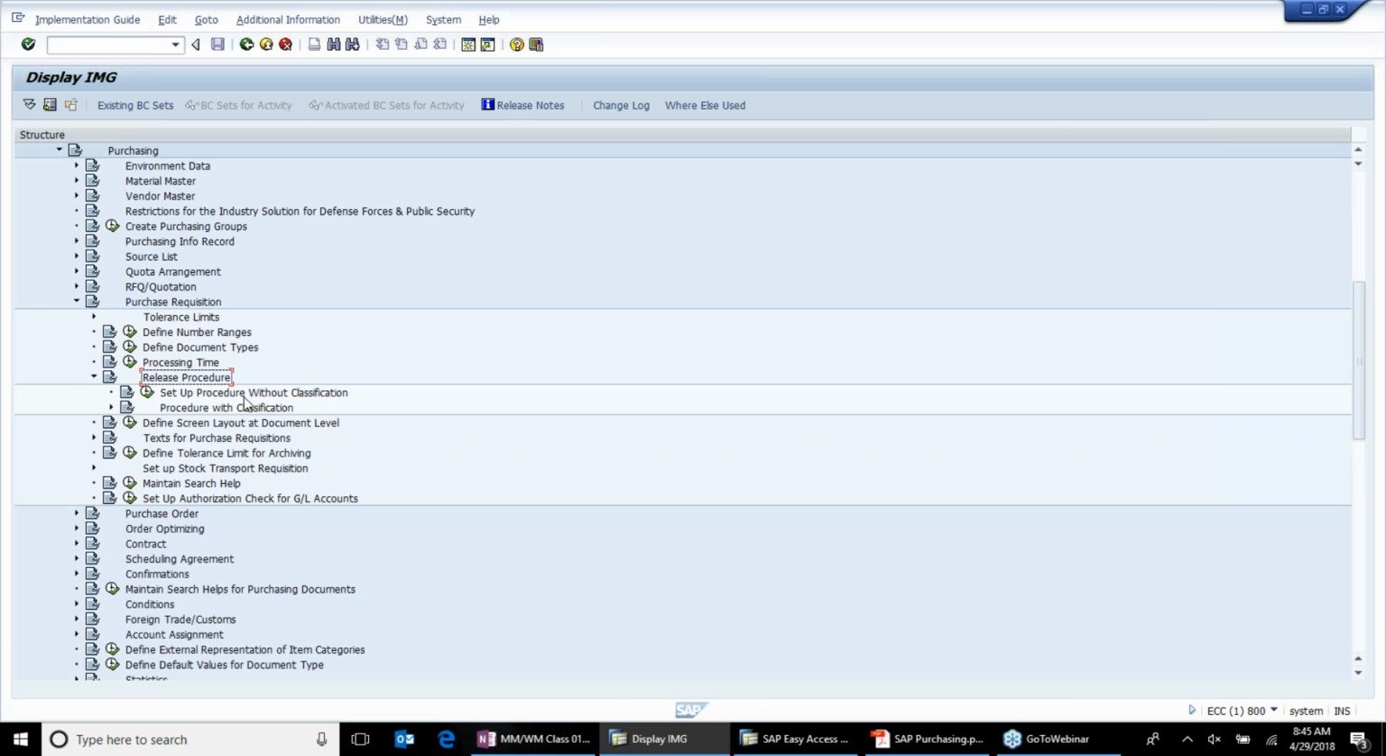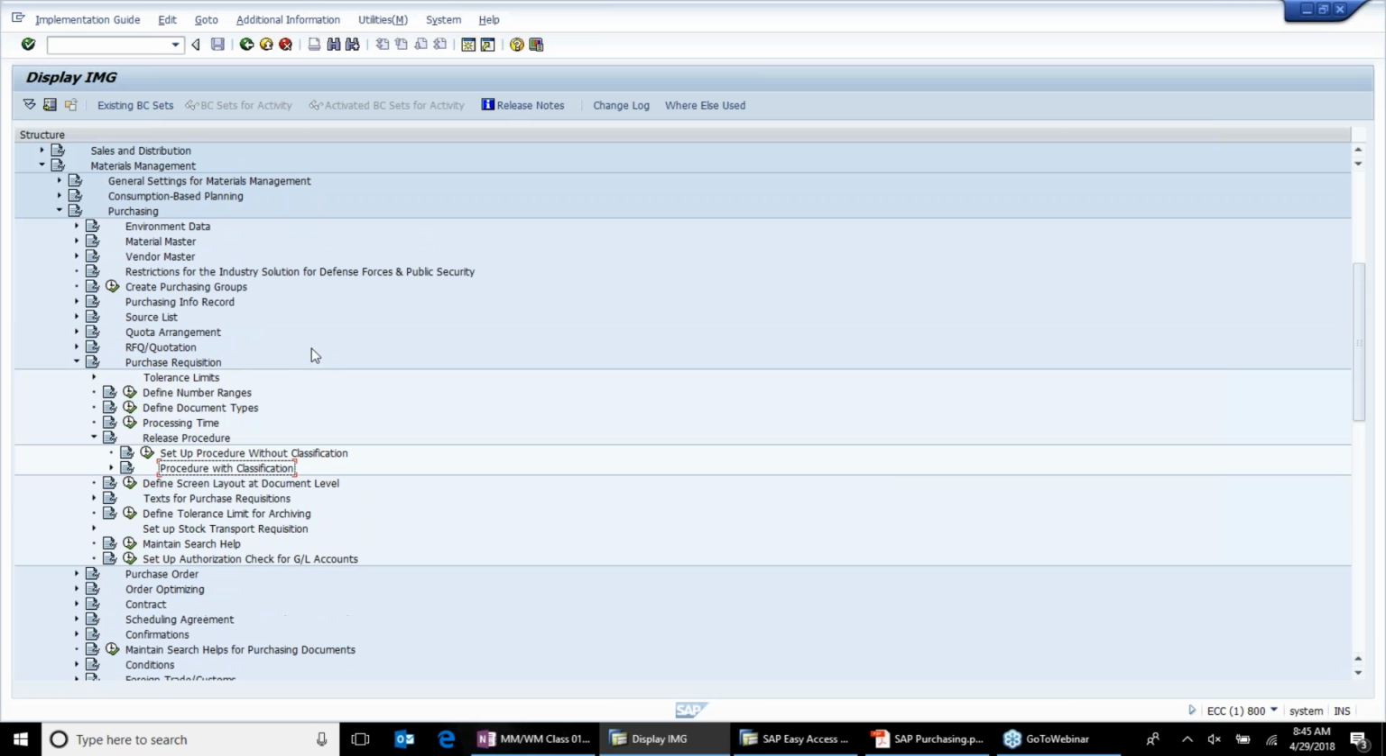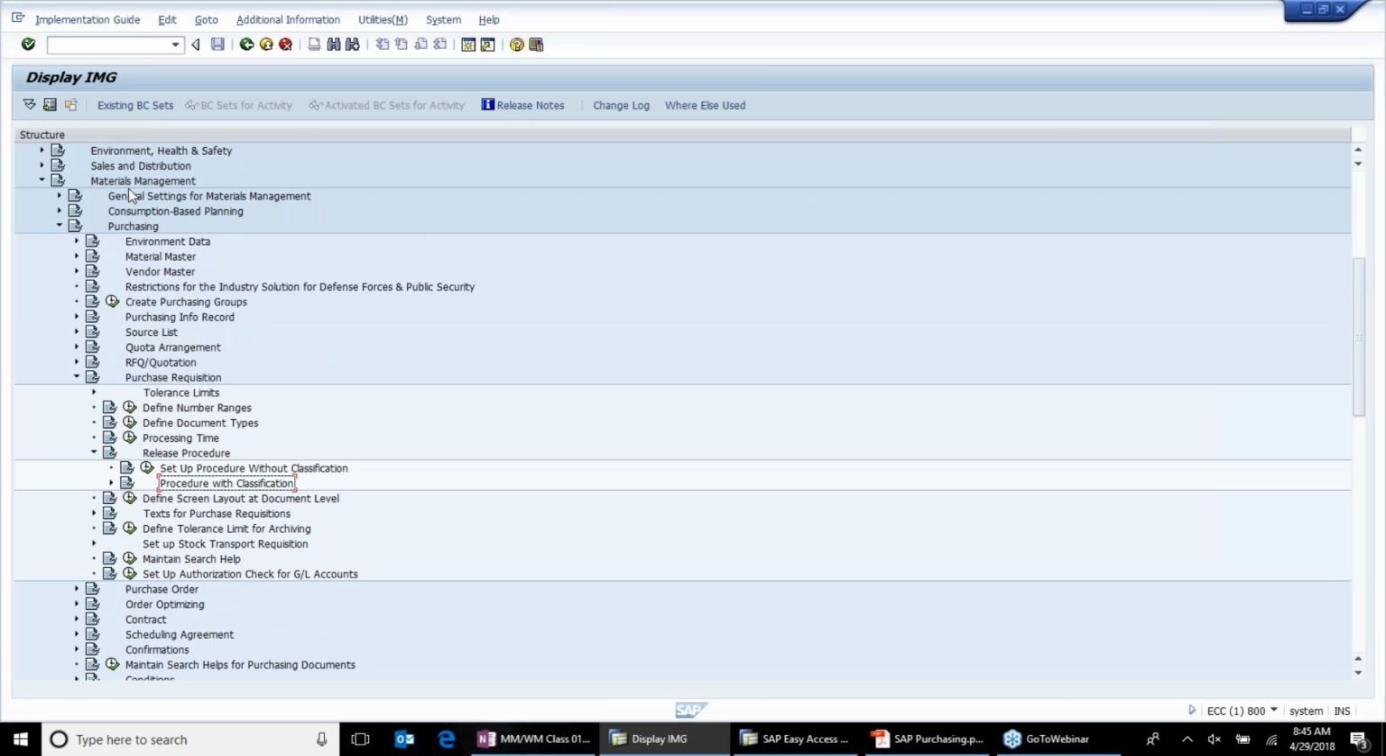Now here we have two options, without classification and with classification. I would like you to make a note of this menu path: Materials Management, Purchasing, Purchase Requisition, Release Procedure, Setup without classification, and Release Procedure with classification. Make a note of this menu path in configuration.